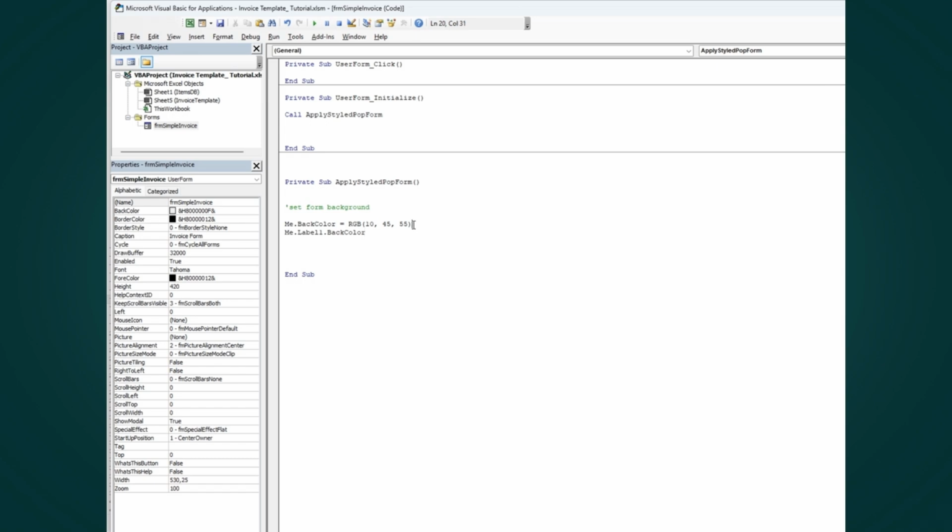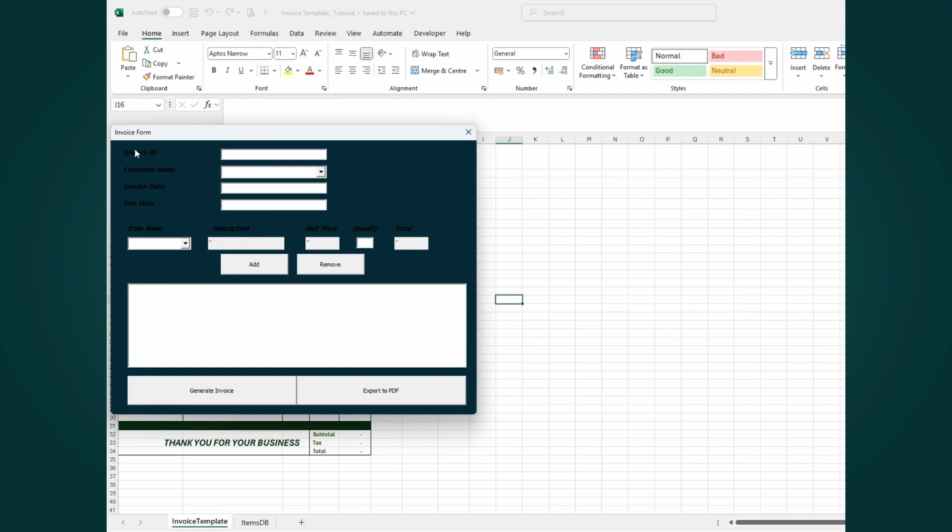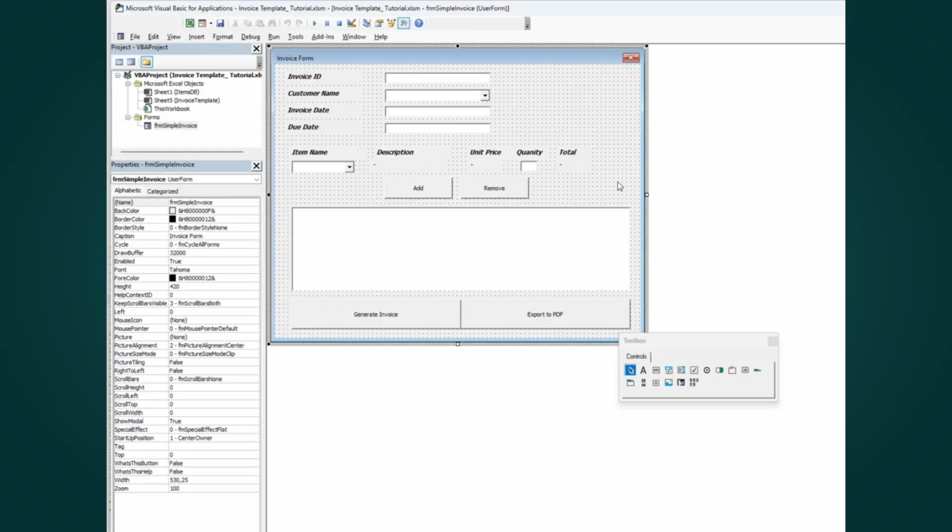Me.label.backcolor. Copy this, because it will be the same. Label 1, 2, 3, 4, 5, 6, 7, 8, and 9. So now it's set the background of all the labels also. We're gonna change the labels to yellow, and we're also gonna fix the buttons and move things around. One step at a time.